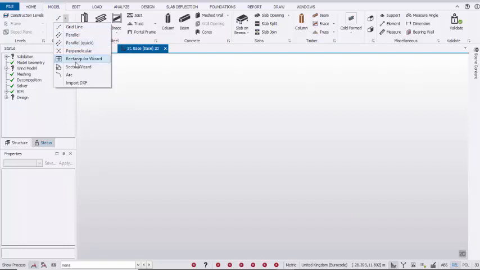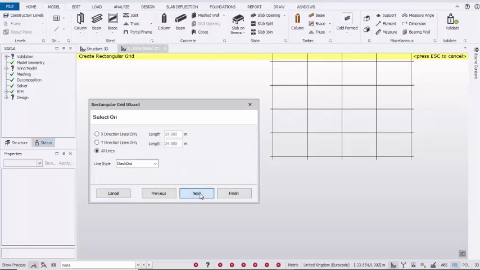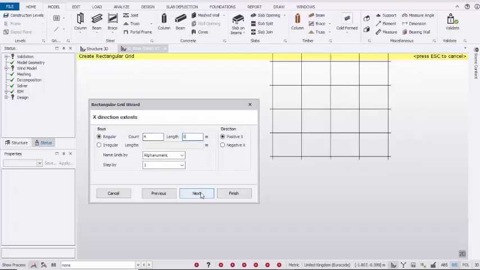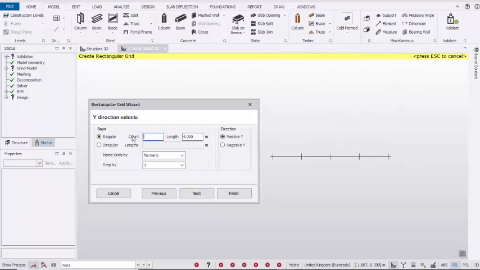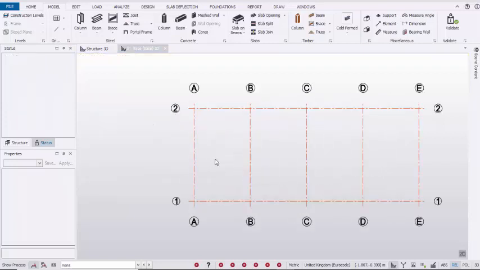Click on this grid and select this rectangular wizard. Click on next, and in the X direction we're going to take 4 grids along, grid spacing is 5 meters. Then click on next. In the Y direction we're going to take 2 grids. Let's take 1 grid and the spacing is 8 meters. Then click on next, and click on next and click on finish. Okay, now we have the grids.